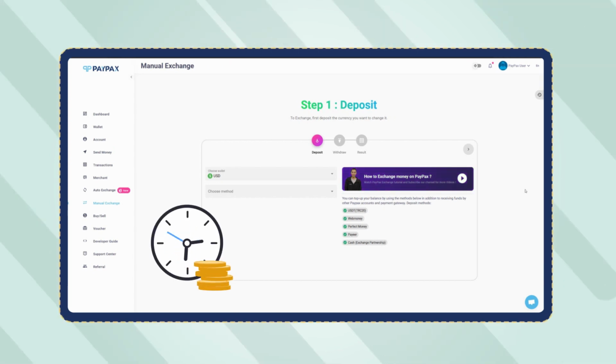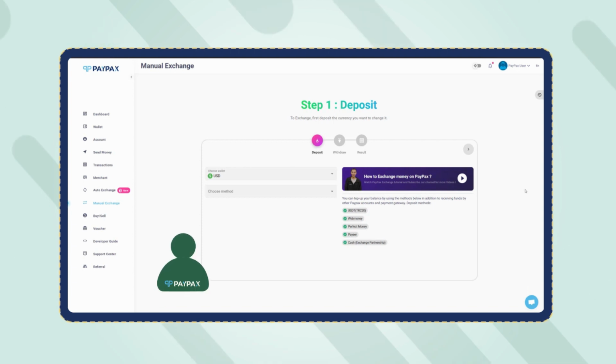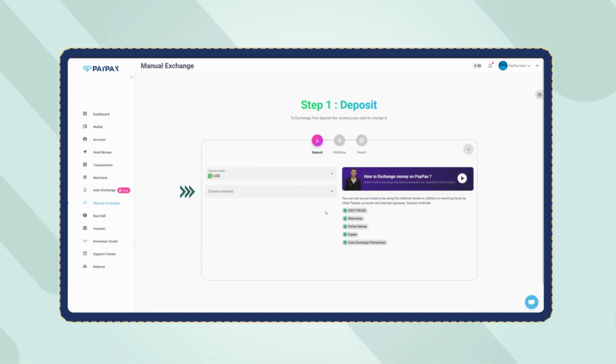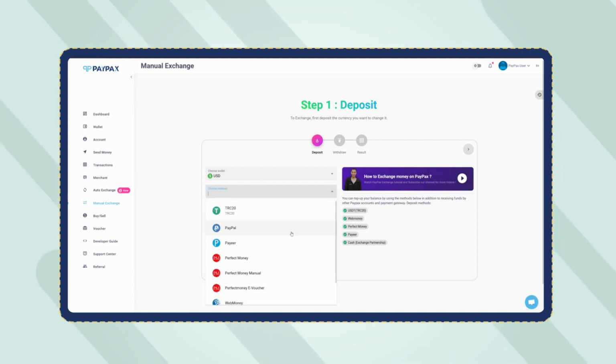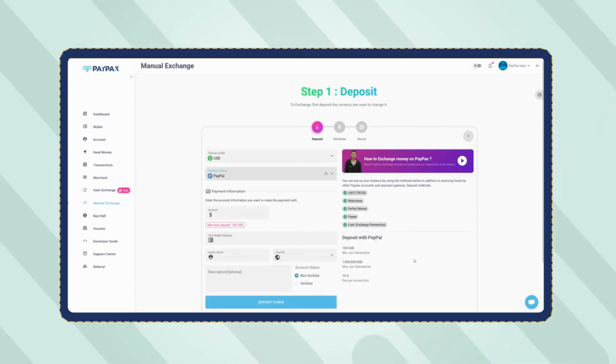In the first step, you need to deposit PayPal to your PayPax USD account. Choose PayPal as the deposit method in the table. Now specify the amount, and attention: the minimum deposit amount for PayPal is $100.